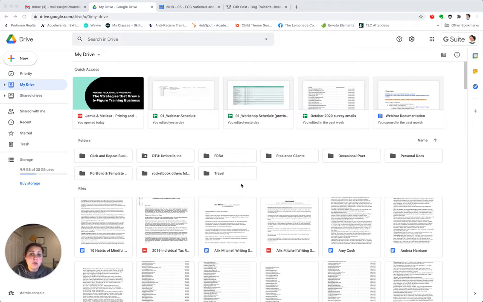All right, so I'm going to walk you through setting up your client handout library from the beginning. So I don't have a folder for that in here yet. You can see that I just have my existing Google Drive. So I'm going to start by creating a new folder.